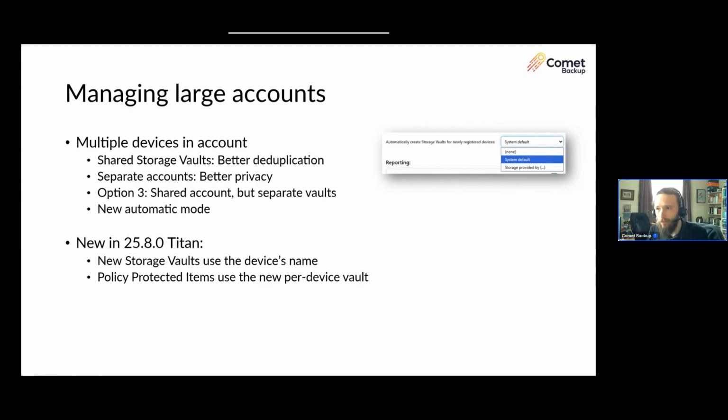Now in Comet 25.8, that feature works with this feature. So you can have a protected item that automatically gets directed to the automatically created storage vault. So just chaining these automations together, making sure they work together for a fully seamless multi-vault setup within a user account, driven entirely by policy.